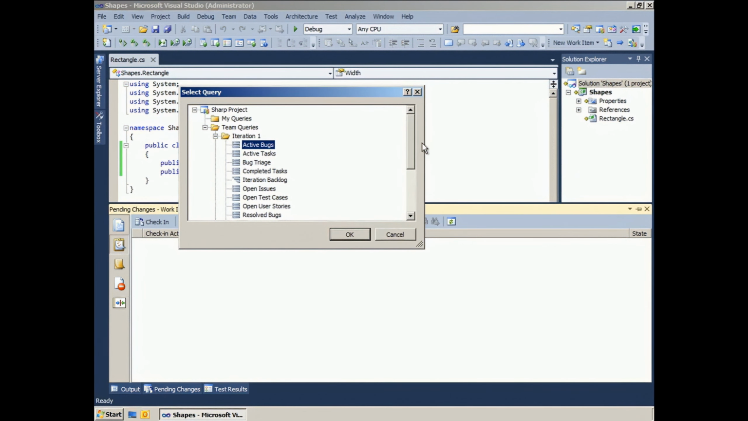So we are going to link this code to a previously created work item. It's empty at the moment, but we will go and check for my tasks.